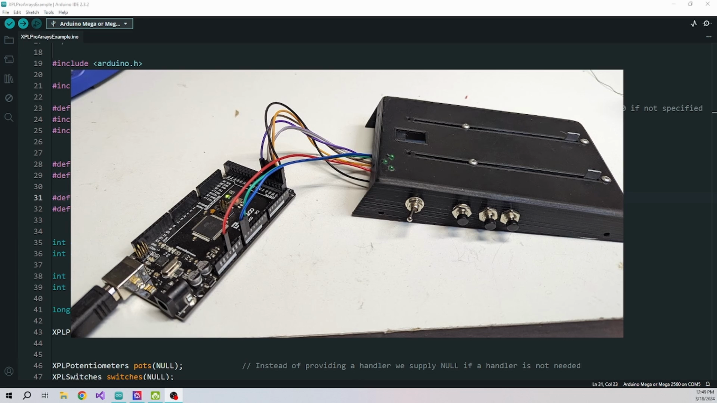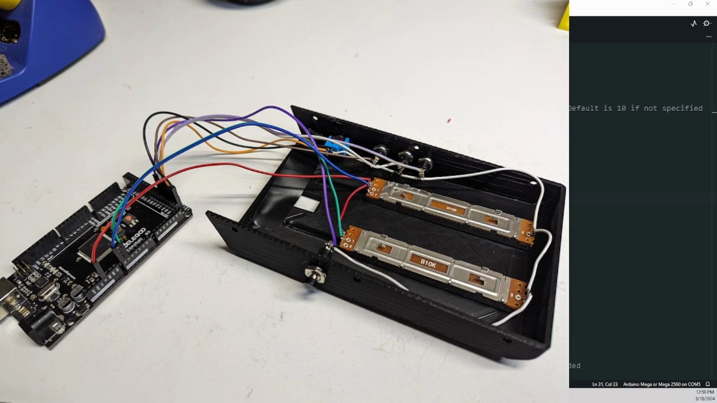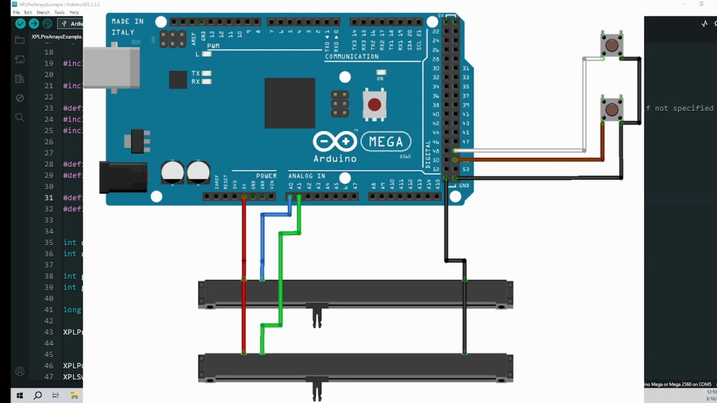Once again, I'm using my standard button box prototype here. It's wired like this. This is what the wiring diagram looks like, if that's helpful to you. I've also provided these photos, and also this wiring diagram, within the example library, so you can reference them there as well.